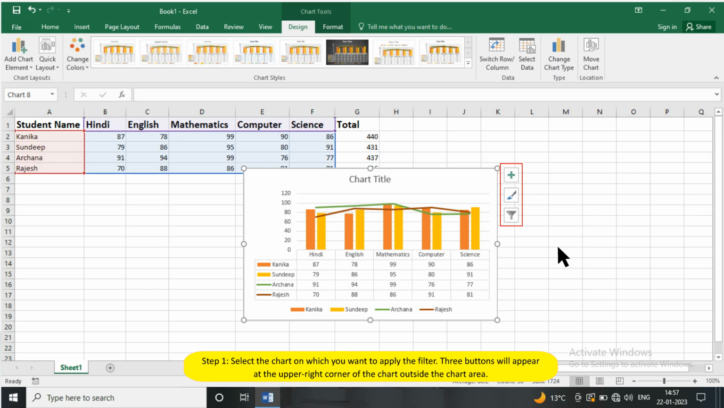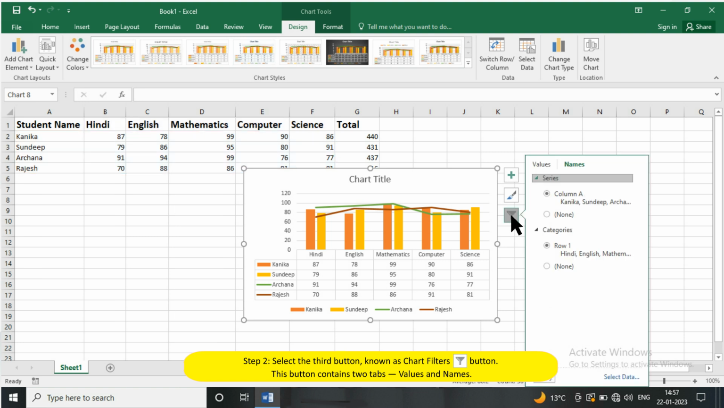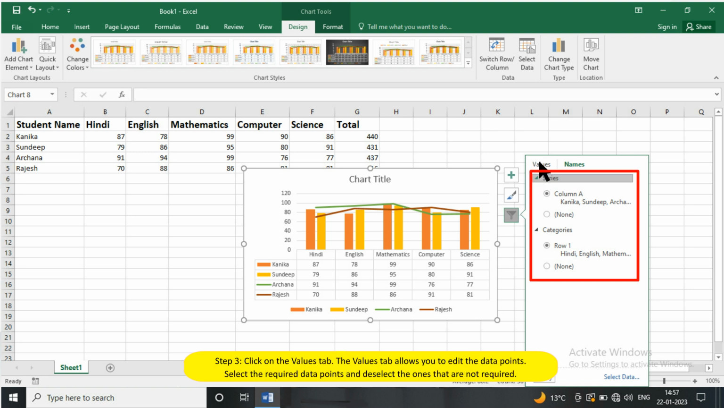Step 1. Select the chart on which you want to apply the filter. 3 buttons will appear at the upper right corner of the chart outside the chart area. Step 2. Select the third button, known as Chart Filters button. This button contains 2 tabs, Values and Names. Step 3. Click on the Values tab. The Values tab allows you to edit the data points. Select the required data points and deselect the ones that are not required.